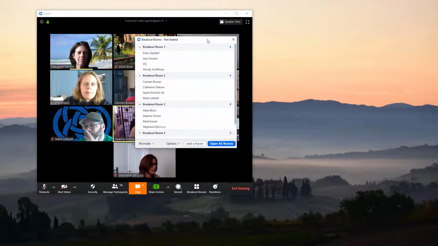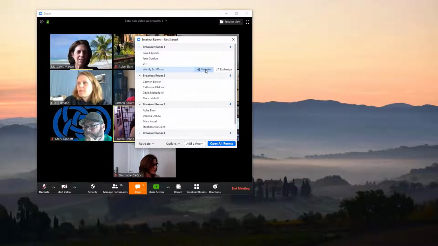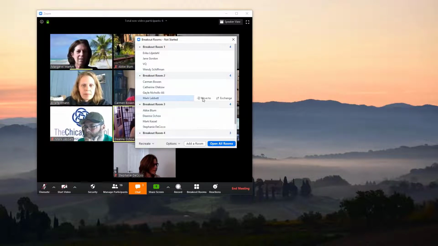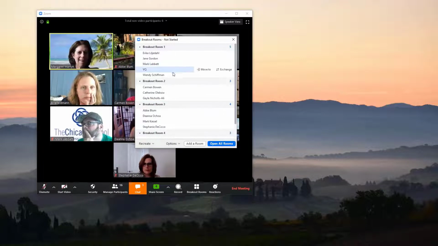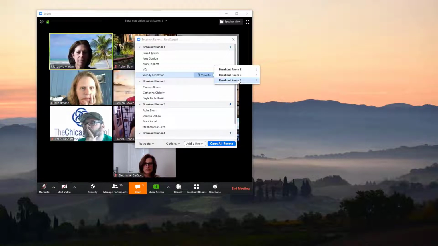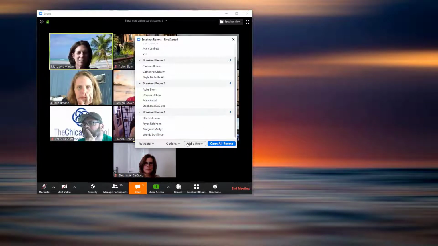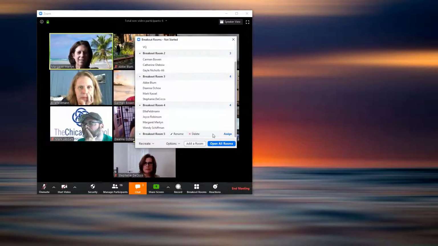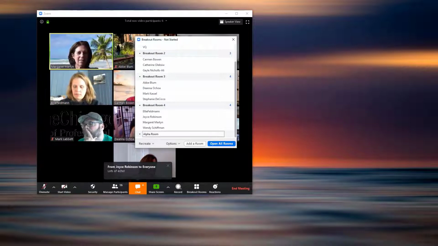Now it has the rooms created. They haven't started yet, but I can move people around. So I can move maybe Mark to breakout room 1, and I can move Wendy to breakout room 4. I can add an additional room if I didn't create enough rooms. I can say breakout room 5. Do I want to rename these something like the Alpha room and the Omega room, or Team Doe, Team Ray?